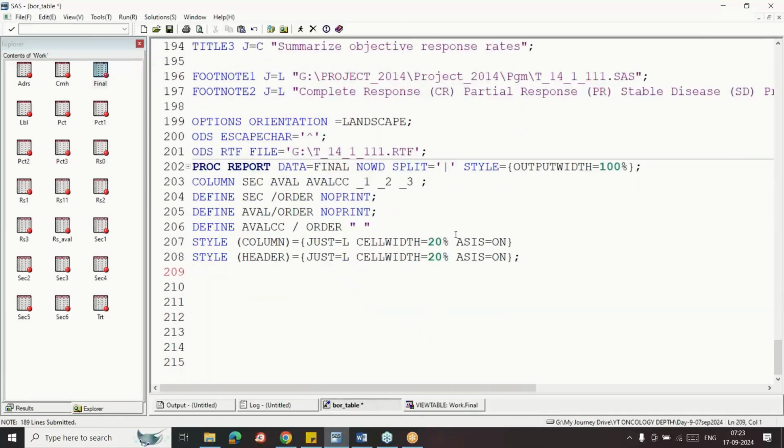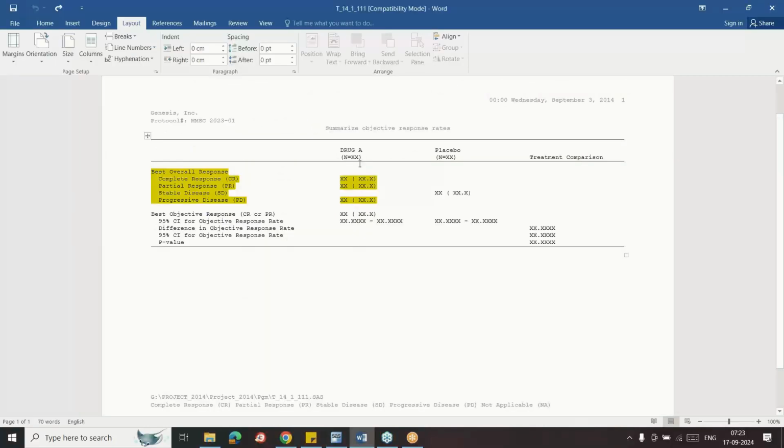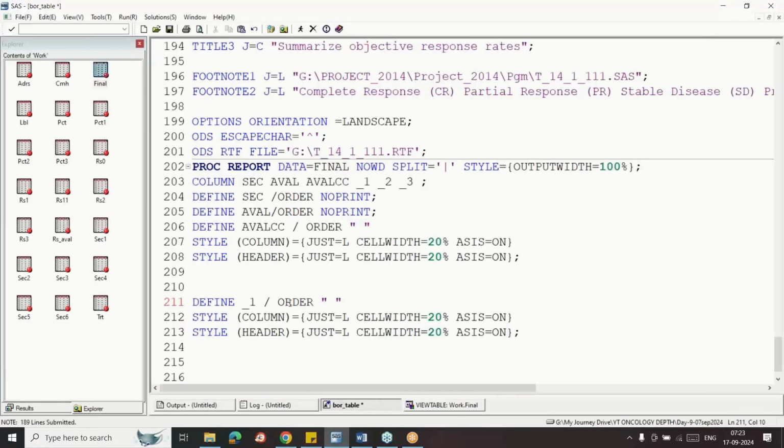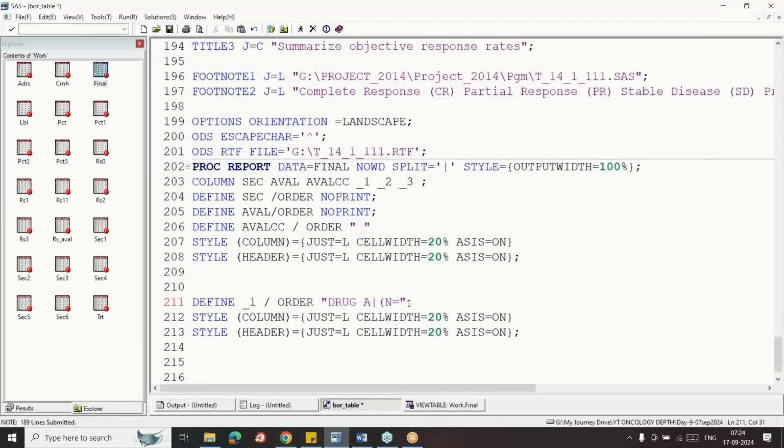In a similar way, the 1, 2, 3 treatments also we have to define. So the first treatment, drug A, go to the next line, and n equal to, what we created as a macro variable at the initial, percent n1. This is the total number of subjects assigned to the first treatment, right? So you can just mention the percent n1 so that it will resolve as a number. Okay, first treatment was done.